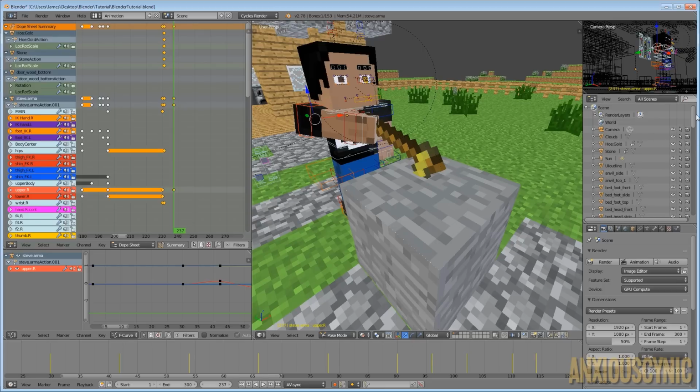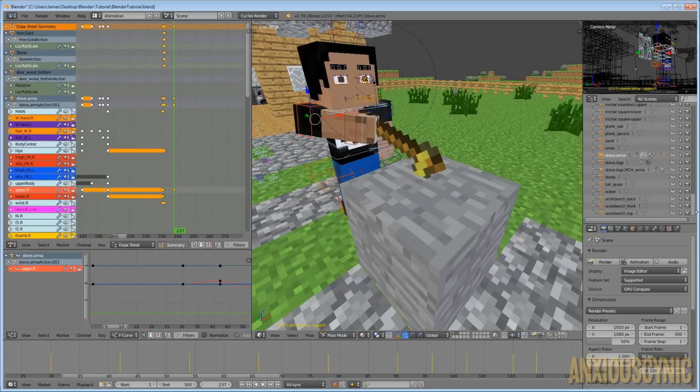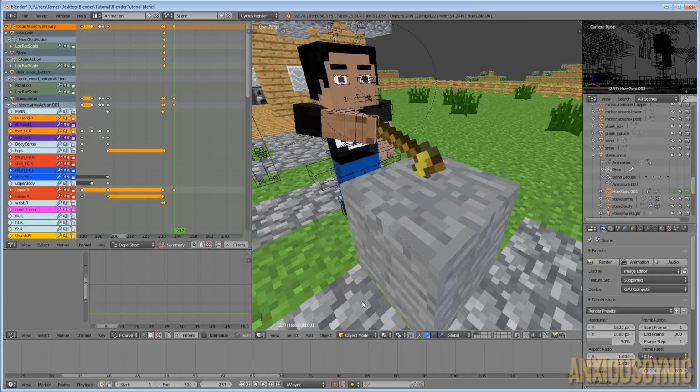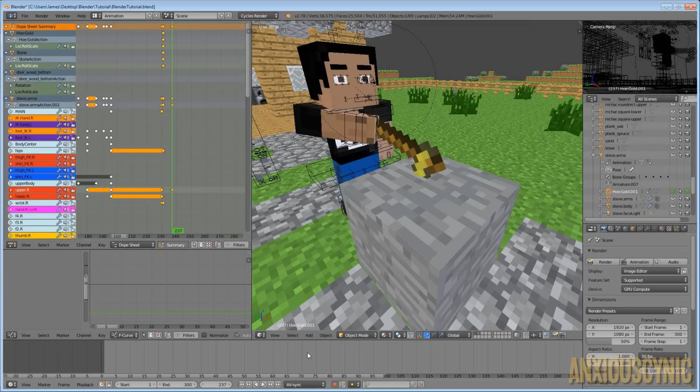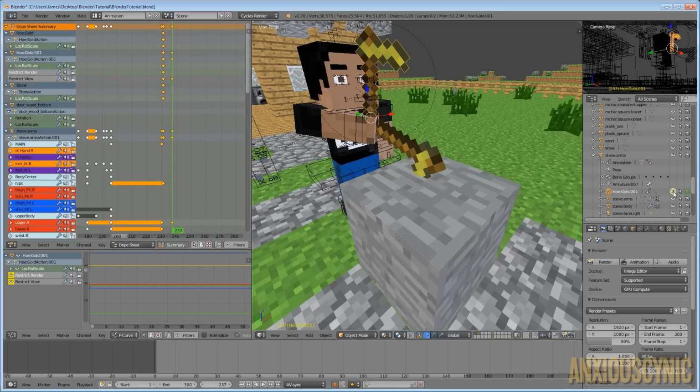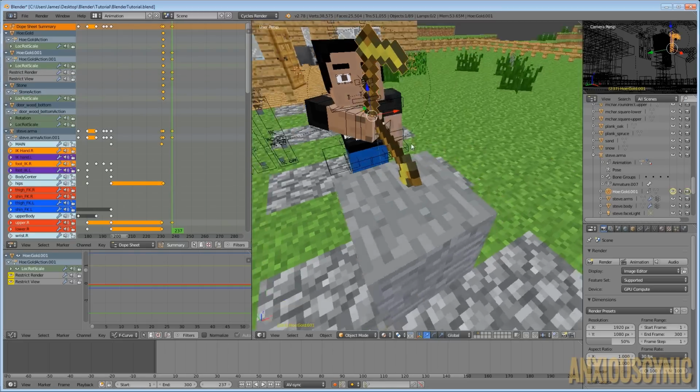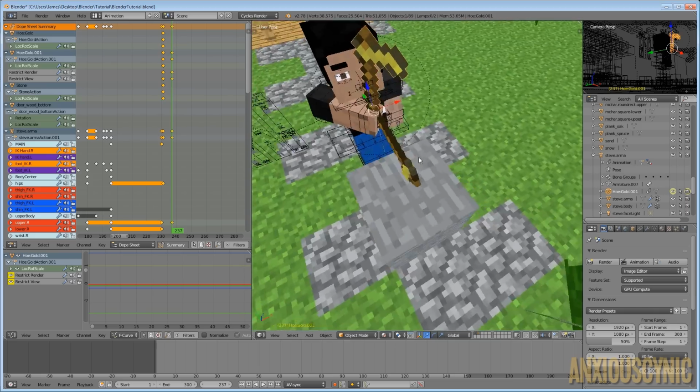So what I'm going to do is come back over here to our outliner. I'm going to scroll down and go to the Steve armature, and then I'm going to find our hoe. This is the point in time we may want to bring our hoe back into focus. So right here, I'm going to toggle the visibility on, and I'm going to toggle the render on. And as you can see, it's not set up the way we want it to be.